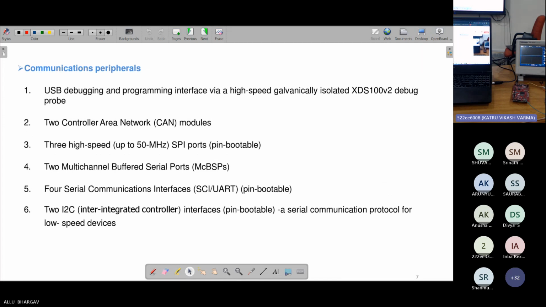Then coming to communication peripherals, USB is used for debugging purposes. Here they provide an isolated XDS100v2 debug probe, and after that, the microcontroller internally has two controller area network modules, along with SPI ports, SCI (serial communication interfaces), and multi-channel buffered serial ports also available.